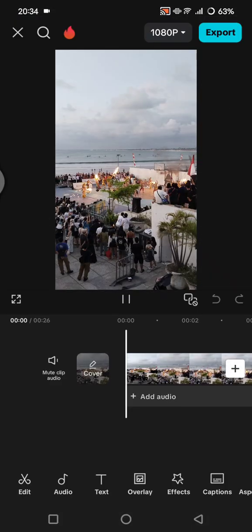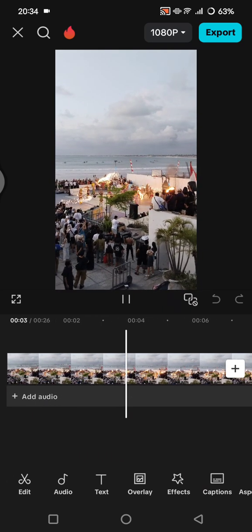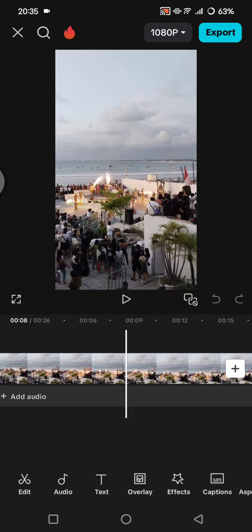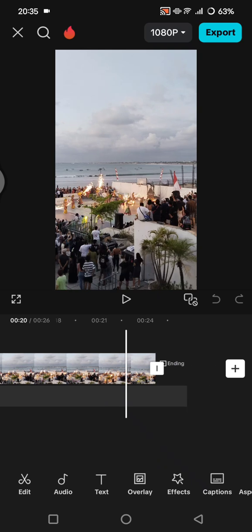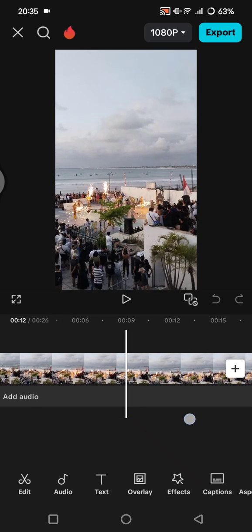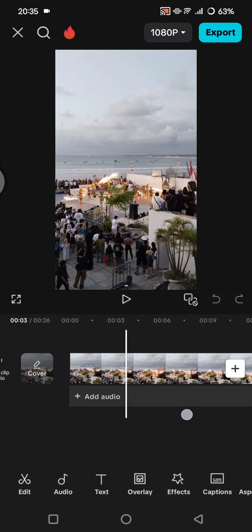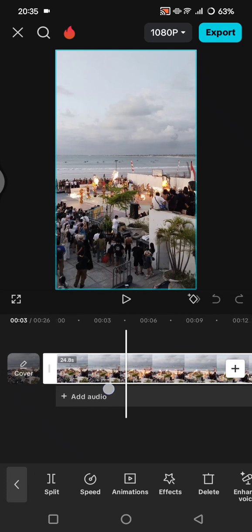Okay, so I got this 20 seconds video, but if you get a longer video, you can also use this trick. So what you need to do here is just choose to where you want to split, where you want to remove the part of the video. You can go to where you want to start. For example, I'm going to start in here. Now you can just tap on the video here on the timeline.